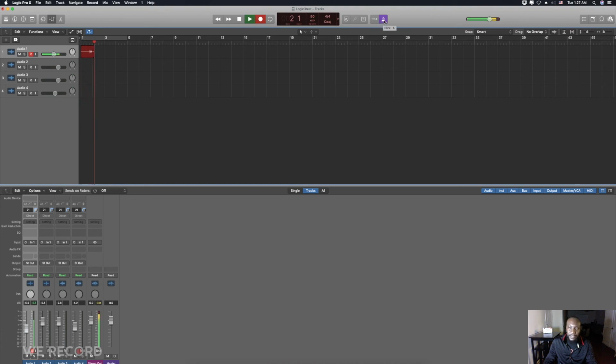Actually, the metronome didn't turn off. There you go. So 1, 2, 3, 4, 5, 6, test. Notice that my sound is being recorded right here. My voice is being recorded right here. And when you're ready to stop, you could hit this button here, or you could hit the space bar. It's pretty easy, right?